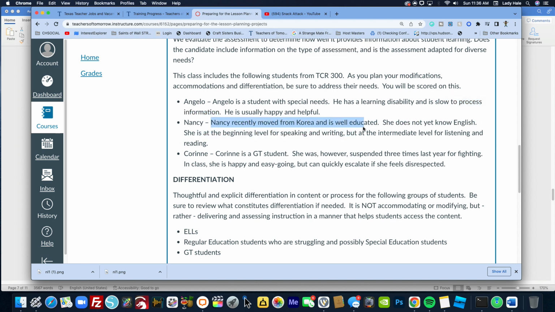All right. Nancy recently moved to Korea. She is well educated. So in her native language, the girl is a beast, but she just doesn't know English yet. So that's her disability. She has a limited knowledge of English. It says she's at the beginning levels of speaking and writing, but intermediate for listening and reading.